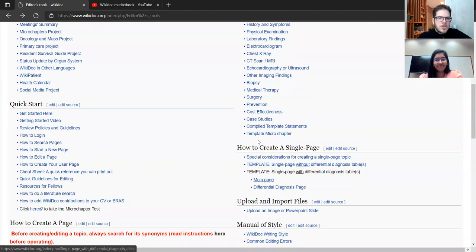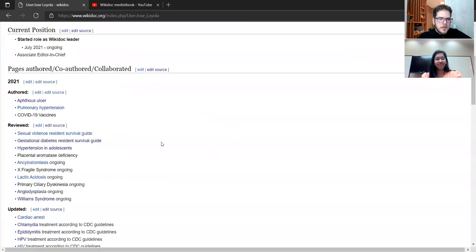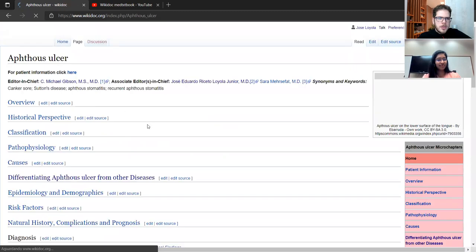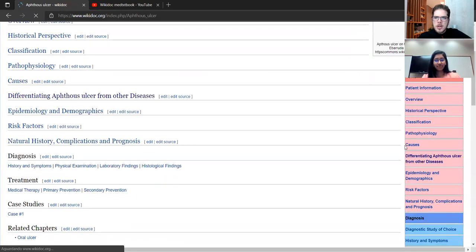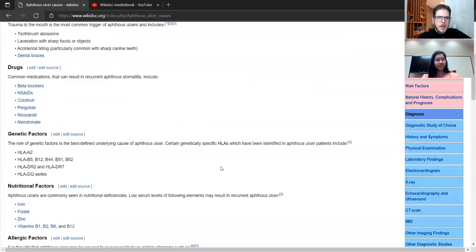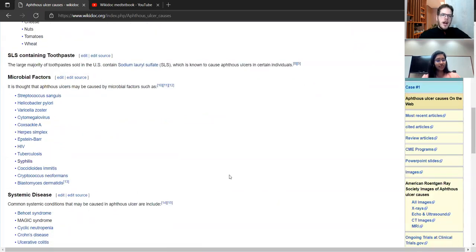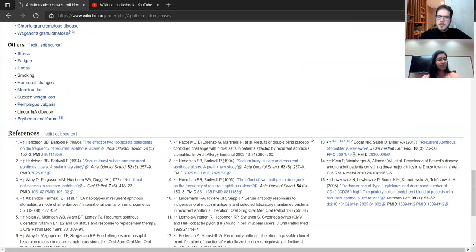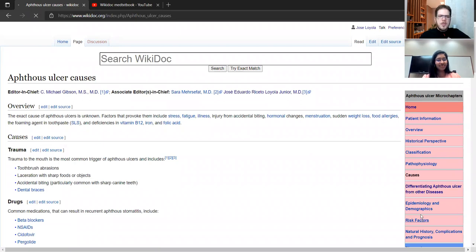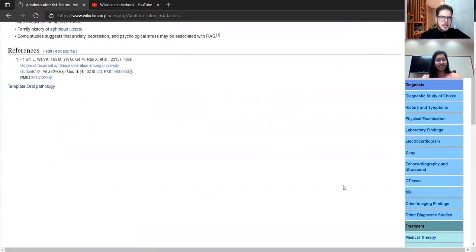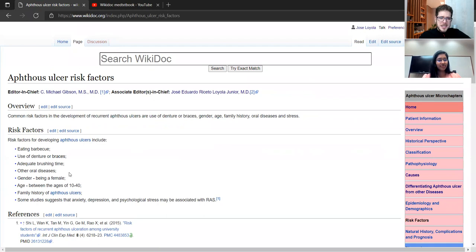So I'm going to use one of my chapters, Aphthous ulcer. Let's talk about causes. Okay, I have this page here. And then, let me write about risk factors, because if something goes wrong, this is a shorter thing to fix.